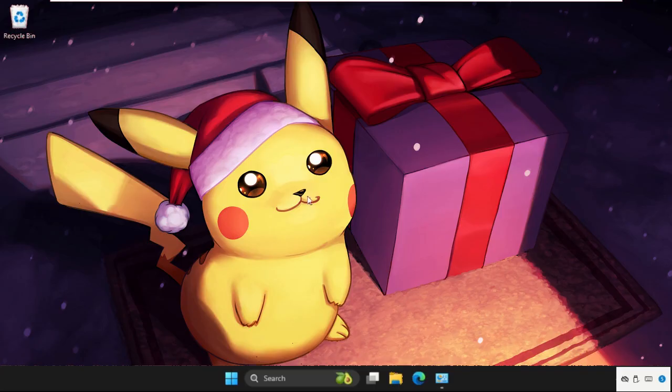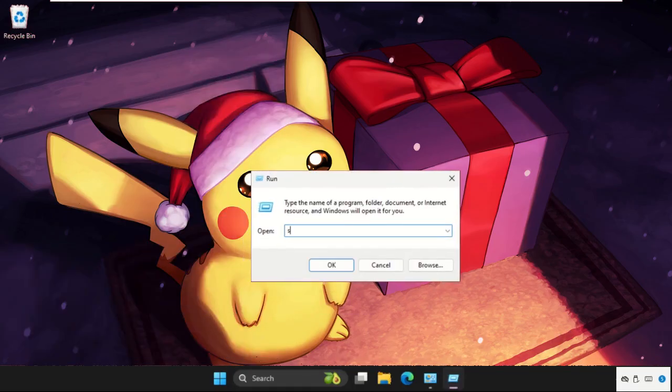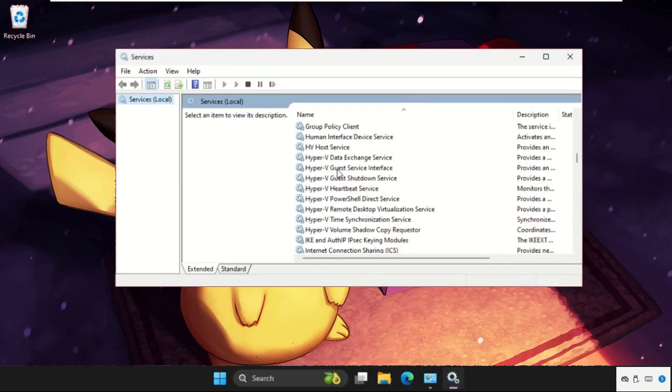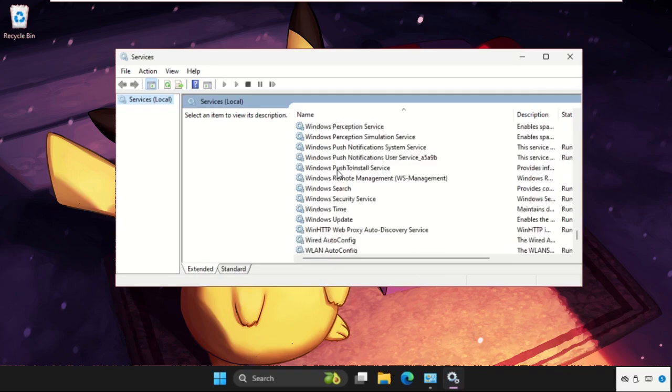So in the first step, we need to open Run. So right click here and select Run. Then simply type here services.msc and hit enter. Once we are here, we need to just scroll down and find out Windows update.